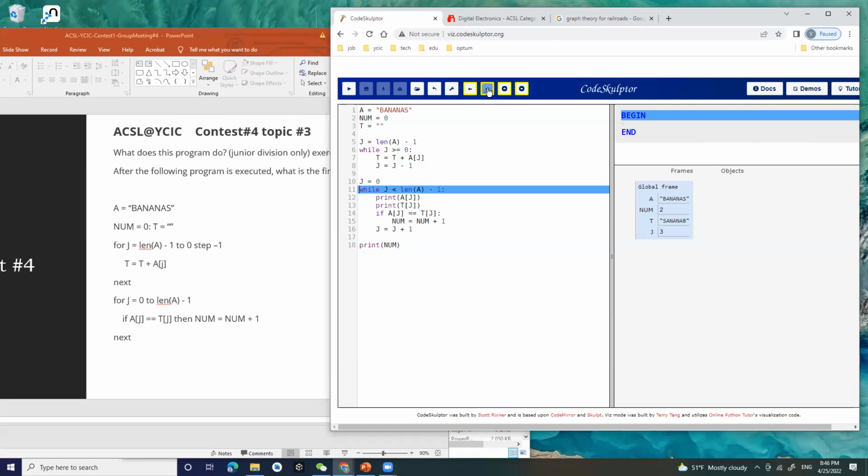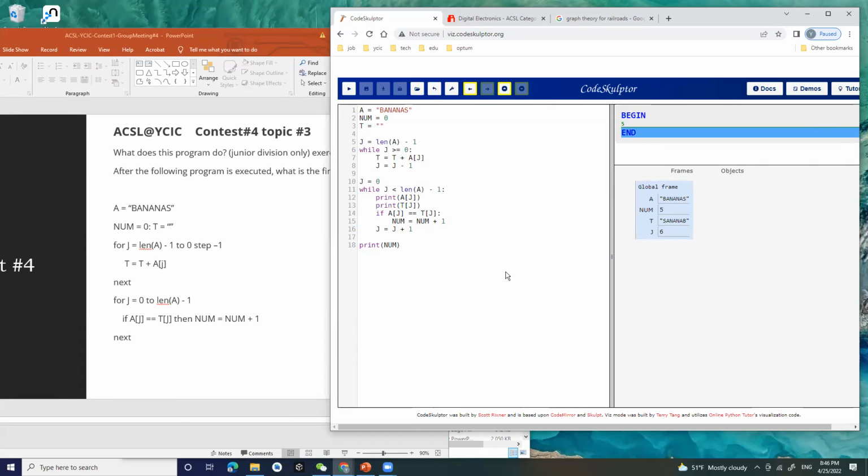So okay. Oh wait, so that's really how it calculates. The while J less than length A minus 1. So it's while J is less than 6, and then yes, J is increasing. That's right. From 0 to 6, and if the two characters match, then you add 1. That's right. So they really use this to calculate how many characters the reversed string and the original string have at the same position, where they use the same character.